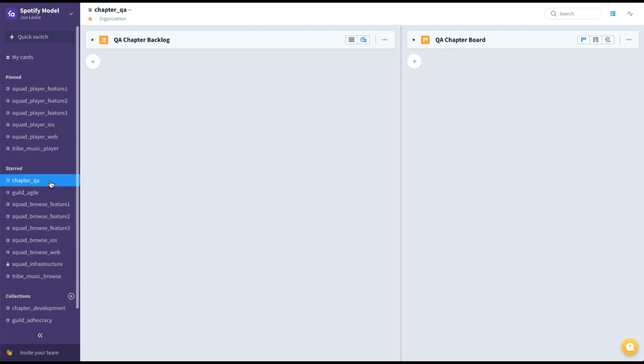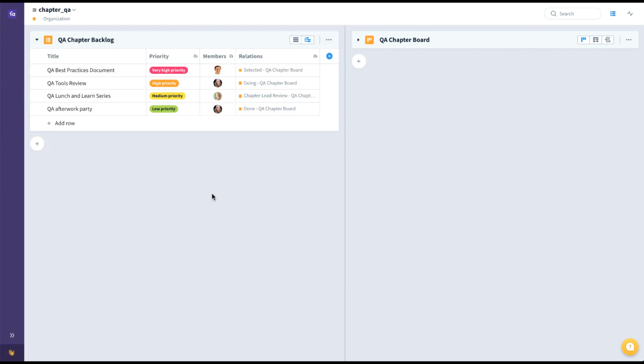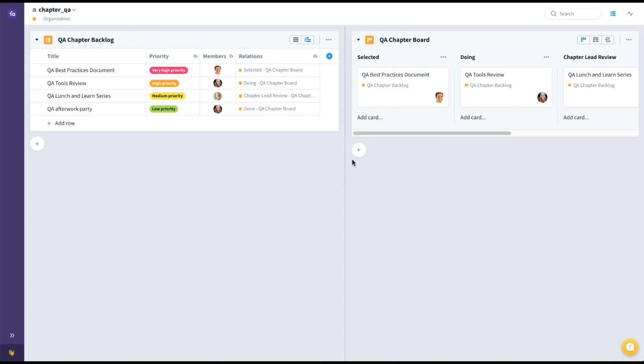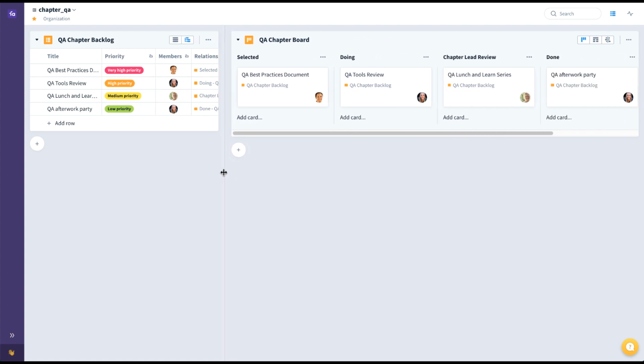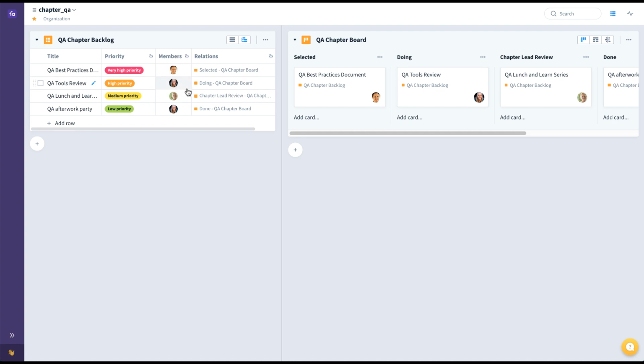First, let's look at this example quality assurance QA chapter. Now, chapters are discipline-specific areas. The chapter lead is actually the direct manager for everybody within that chapter. So this QA chapter, for example, they have their very own backlog of things they want to achieve specific to this discipline. And they have their very own board in order to work on those particular initiatives. The same thing, they can configure this backlog any way they choose, and they can configure the board any way they choose. The same holds true for guilds.